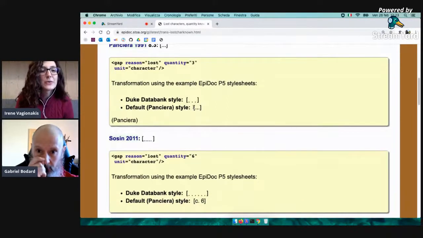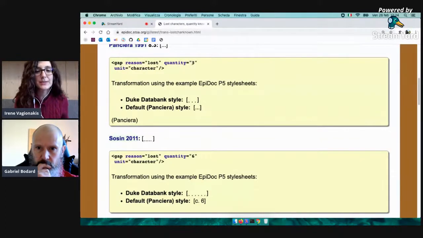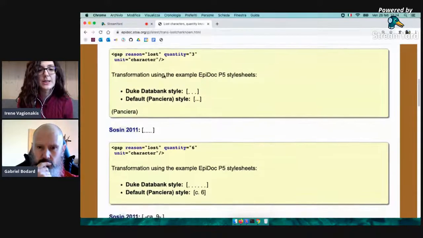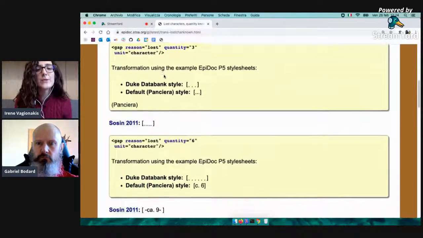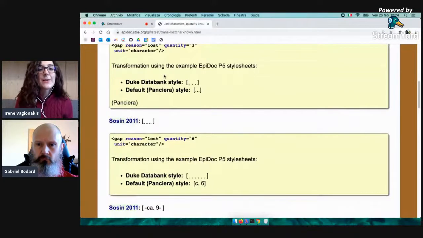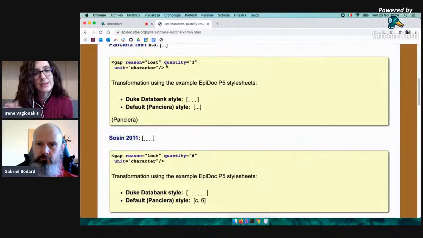And here, for example, we have a gap reason lost with also the attribute quantity expressing that the missing characters are 3, and the unit of this gap, this lacuna, is character. So we have 3 missing characters. And something that you might find useful are the transformations. So you can see how this aspect is encoded in EpiDoc, but you can also see how this markup is transformed using different styles.